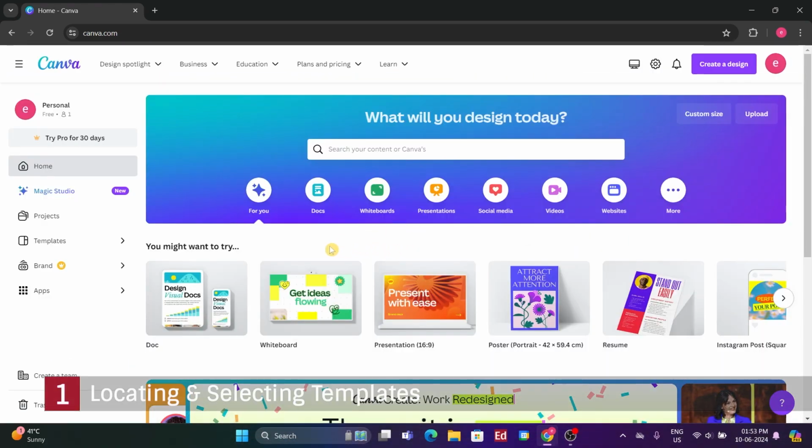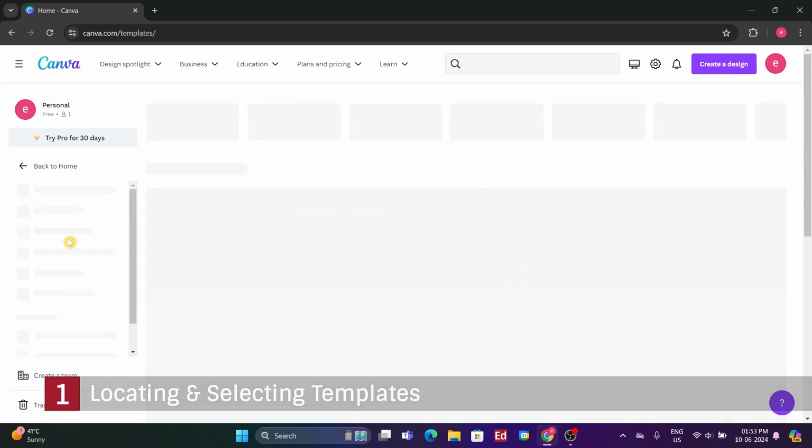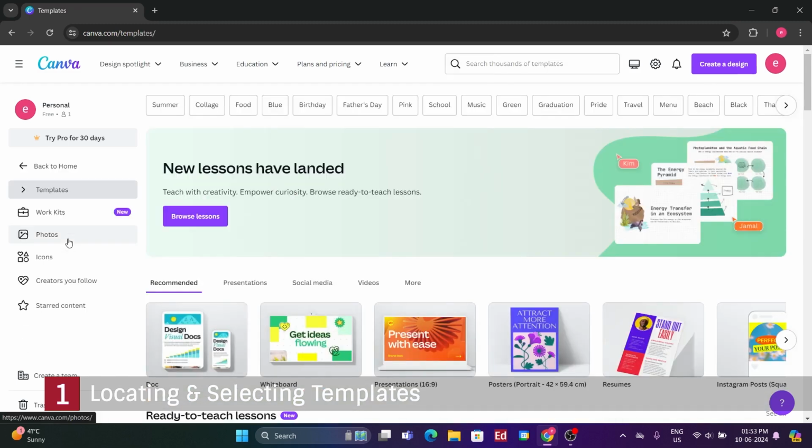Number 1. Locating and selecting templates. First, we'll locate a template. These are pre-made slideshows that you can customize. From Canva's homepage, click on Templates on the left-hand side. From there, you can search for the topic you need slides for.